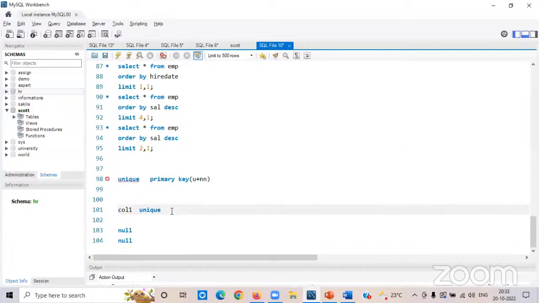Okay. Some of you are saying yes. Some of you are saying no. Okay. The correct answer is yes. A column defined with unique can have multiple nulls because it is just trying to find out that the value is maintained unique. And you are just leaving it as null.